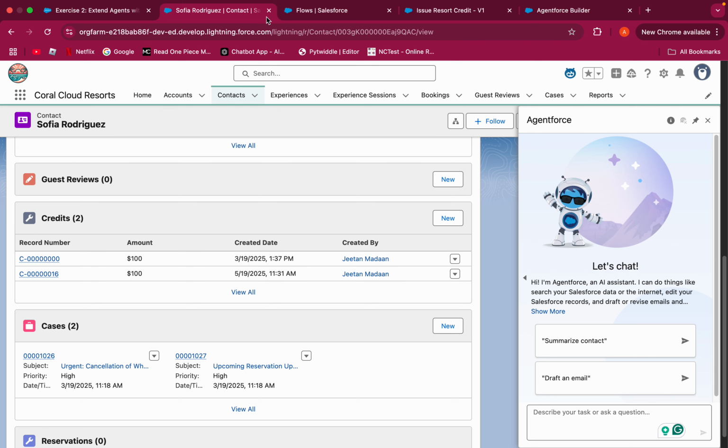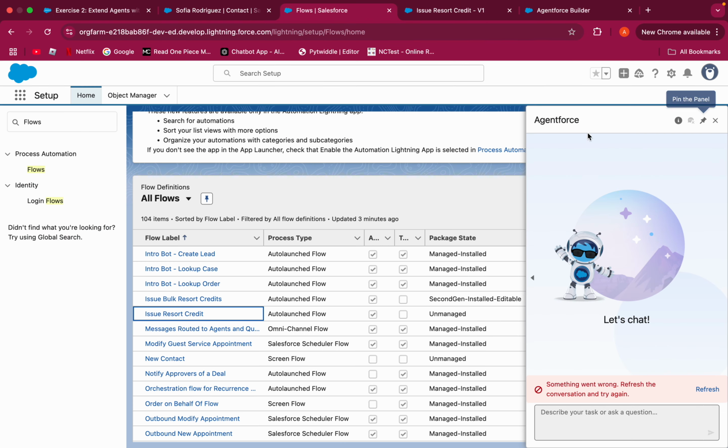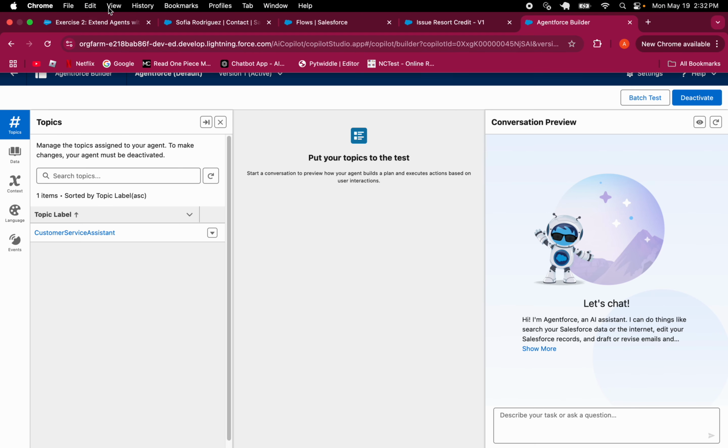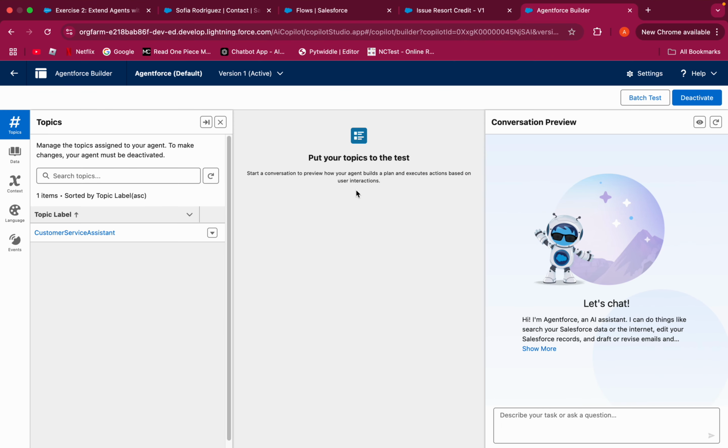That's cool. And if I run this from the agent builder here, it's going to create another $100 credit. It has picked up this customer service assistant topic, and within that it has picked up the issue resort credit action, and it's going to add the credit. So let's test it from here as well.